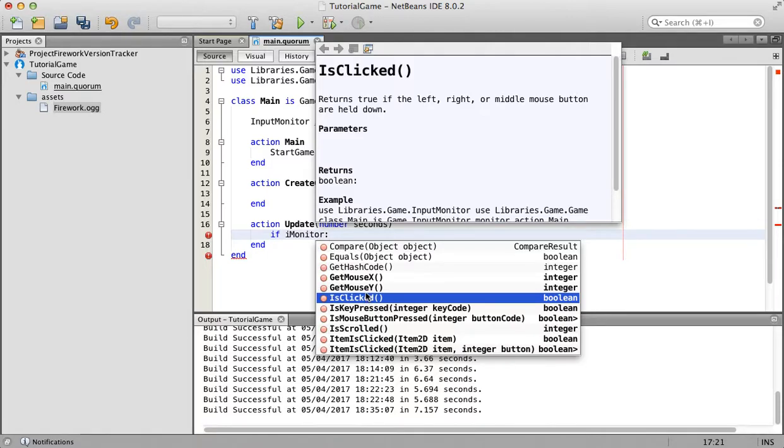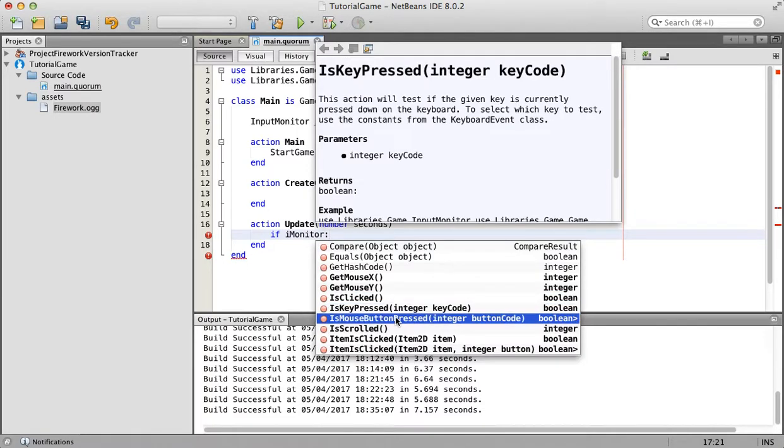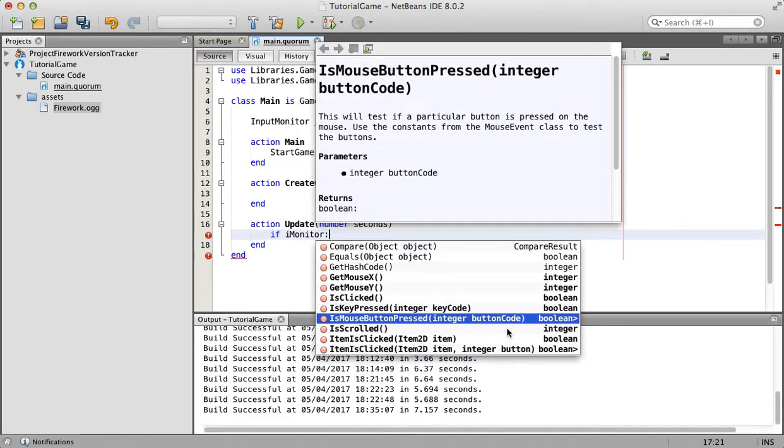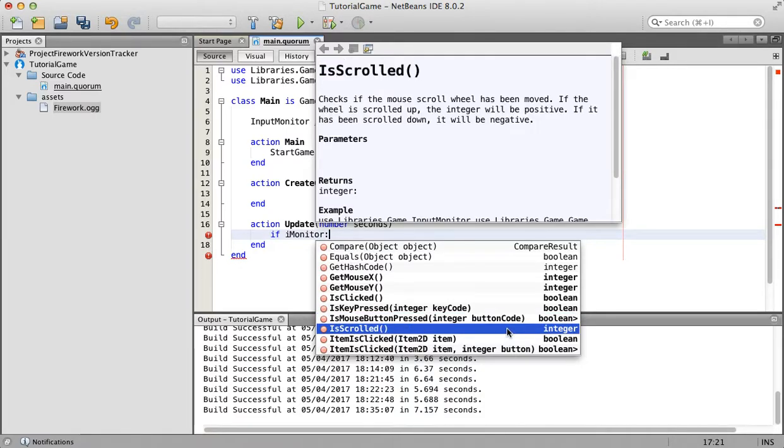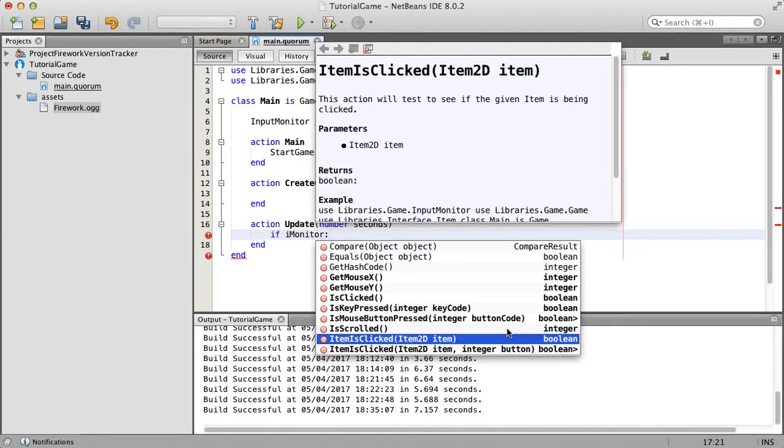We can get whether the mouse was clicked or not, whether it be the left, right, or middle mouse buttons. We can get key presses. We can get whatever mouse button was pressed. We can detect whether the mouse wheel was scrolled. We can detect whether a specific item was clicked, which is good for, say, a button in a main menu, and you don't want to use the button class.